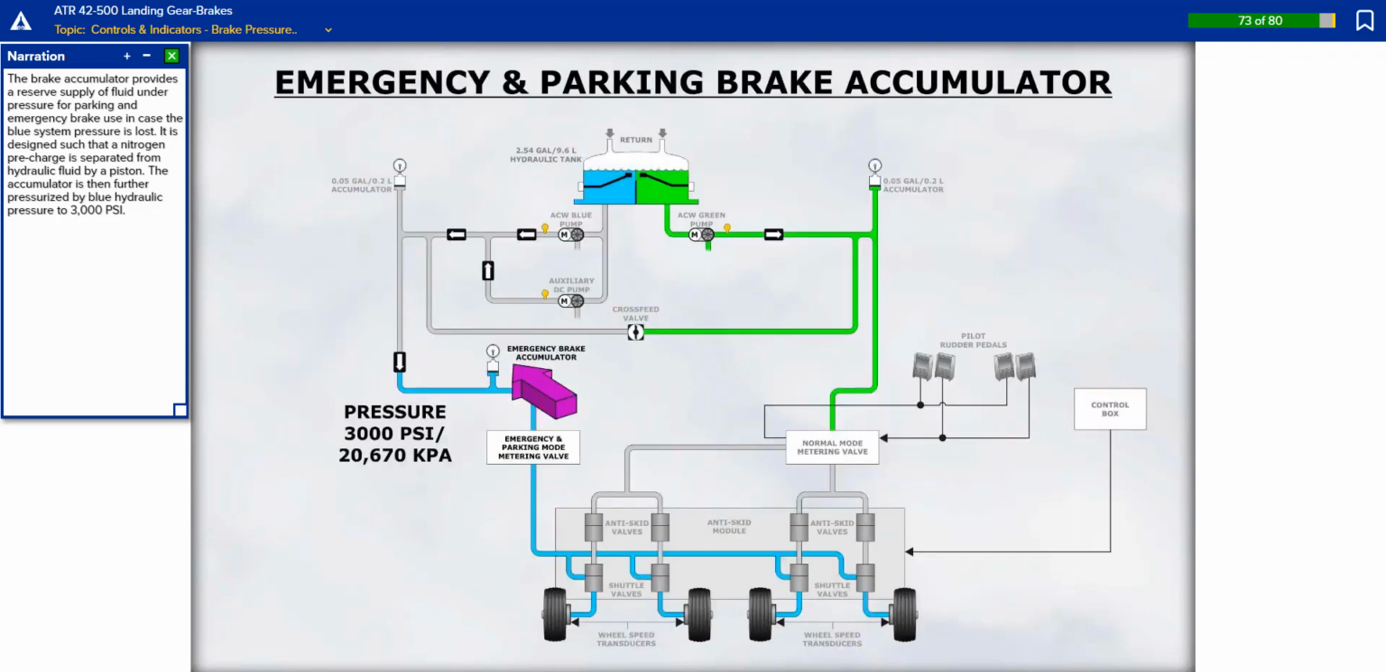The brake accumulator provides a reserve supply of fluid under pressure for parking and emergency brake use in case the blue system pressure is lost. It is designed such that a nitrogen precharge is separated from hydraulic fluid by a piston. The accumulator is then further pressurized by blue hydraulic pressure to 3000 psi.